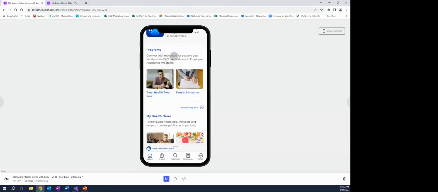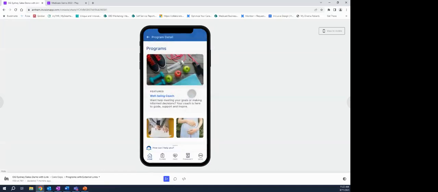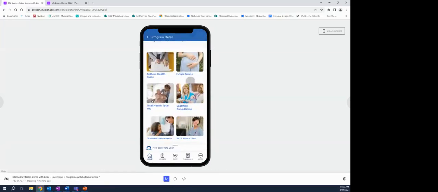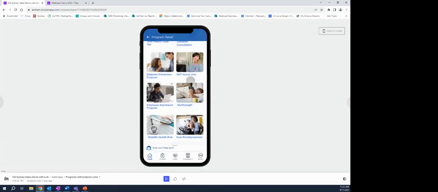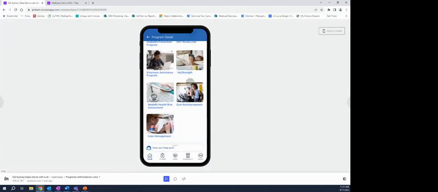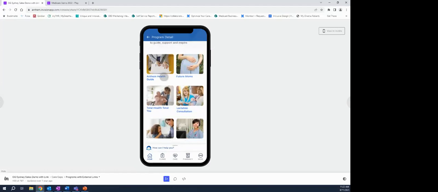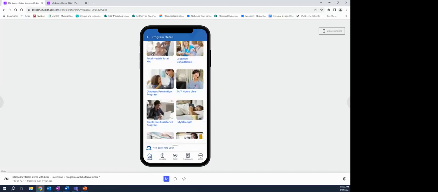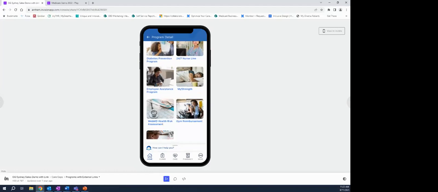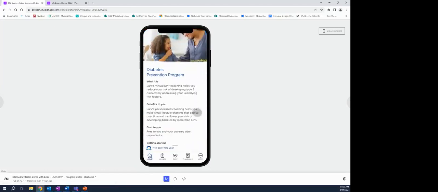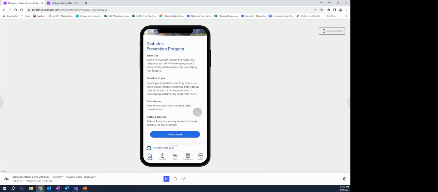I mentioned before the clinical programs that are part of your plan. The programs page is where you're going to find that information. Anything that is particular to your plan that might be available is going to be listed here. If you click into any of those tiles that have the clinical program, it's going to show you the details of what that program is, how to get information about it, and how to get started with it.